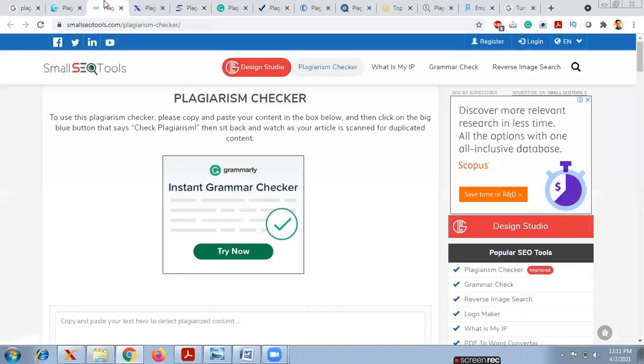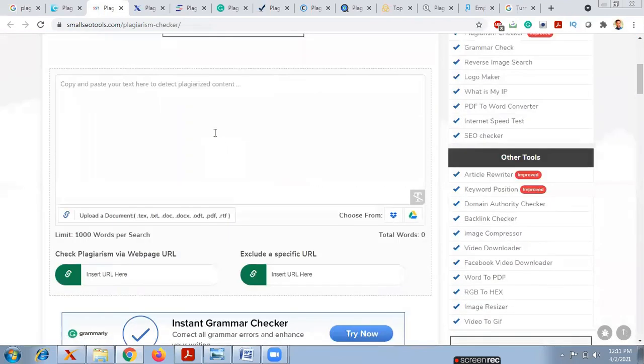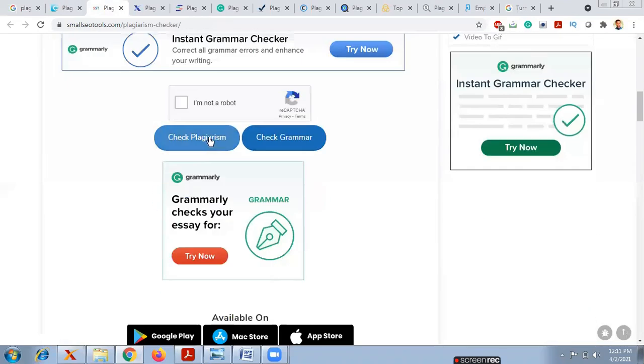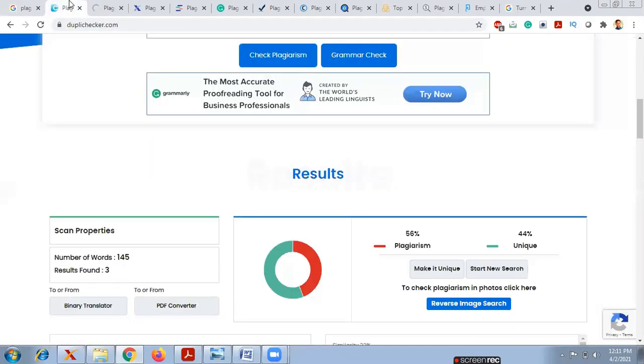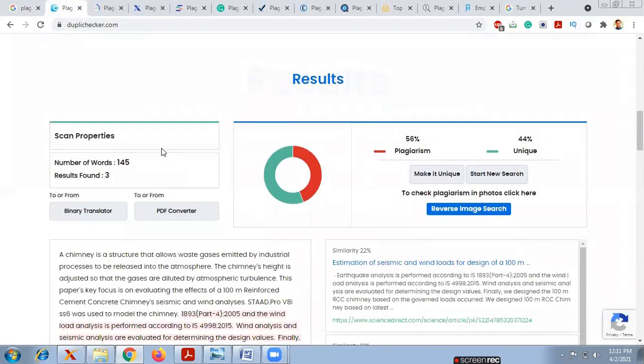Next, this one is Small SEO Tools. From this also you will get plagiarism checking documents. Here you can paste and also click on check plagiarism content. You will get the plagiarized content. The previous one I am showing here. This one, the number of words is 145. Total results found 3. The plagiarism is 56 percentage. The unique percentage is 44.